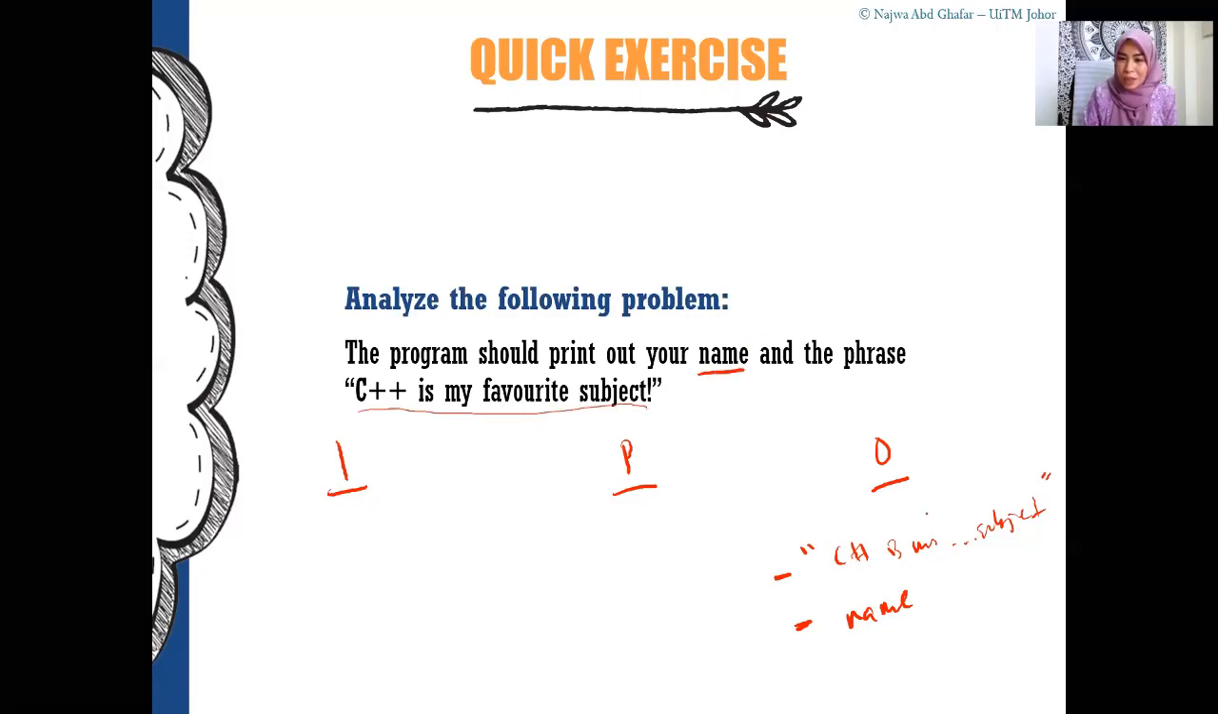Okay, so kalau you tengok ni, apakah benda yang you perlukan daripada user? Name. C++ my favorite subject datang daripada user ke? Tak kan? You hanya perlukan name. That's why dekat input you akan minta dekat user name. Boleh faham? Okay, so bila you minta kat user, dia boleh terus keluarkan dia punya nama.